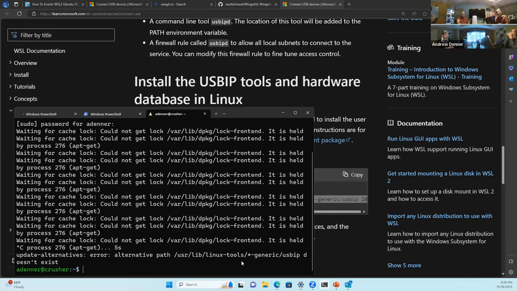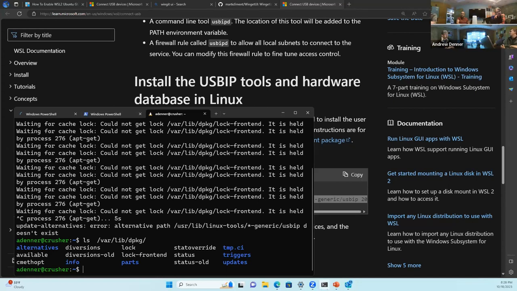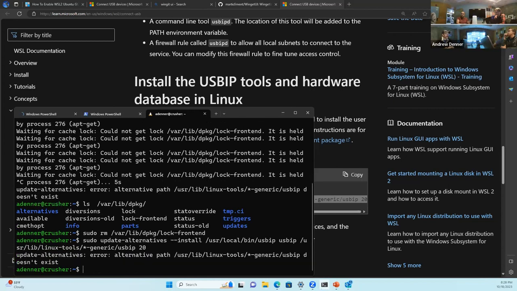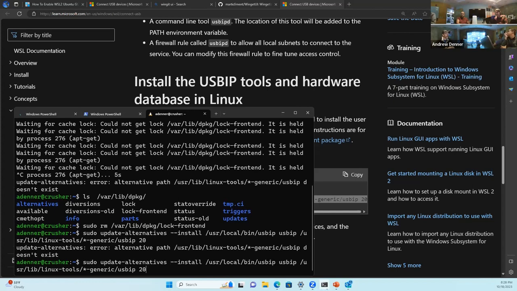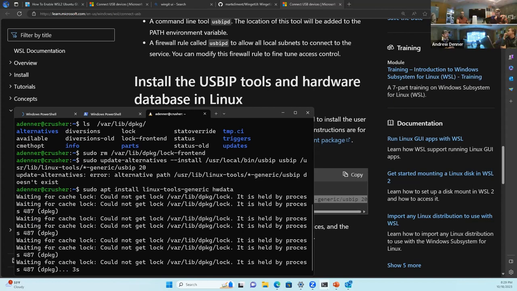Okay, since I know it's dead, is this not part of the tutorial here? Yeah, so this is where you get around your locks here by going, let's just ls that folder. Since I exited it and it didn't get a chance to clean up after itself, there should be that lock frontend. So what we can do is just do an rm, and now we should be able to do apt. Oh, and there's another lock there that we need to kill as well.